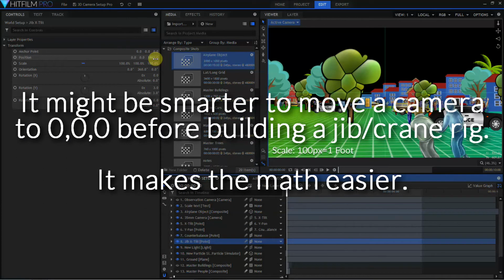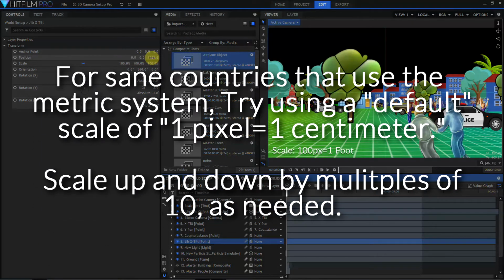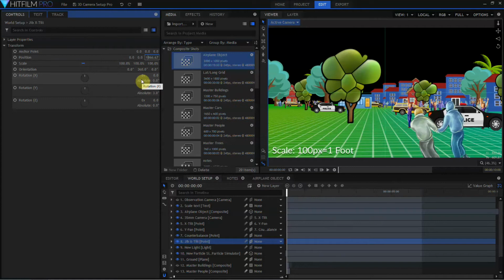Let's take a look at the Z position, which is currently at the default of 1866.67. We need to decide how long we want to make our jib. I want to make this jib 10 feet. 10 feet is simple. That's 1,000 pixels. So I'm going to change this position from 1866 to 2866.